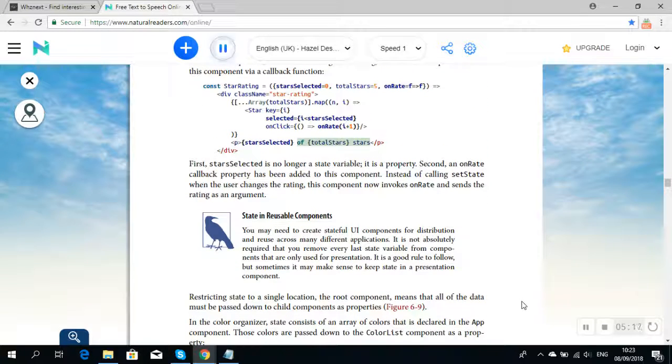First, starsSelected is no longer a state variable, it is a property. Second, an onRate callback property has been added to this component. Instead of calling setState when the user changes the rating, this component now invokes onRate and sends the rating as an argument.